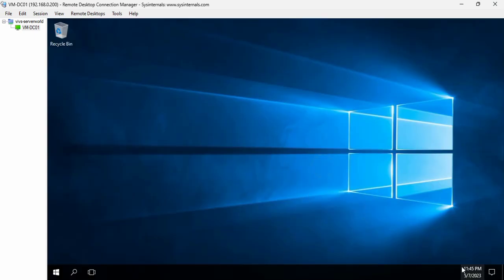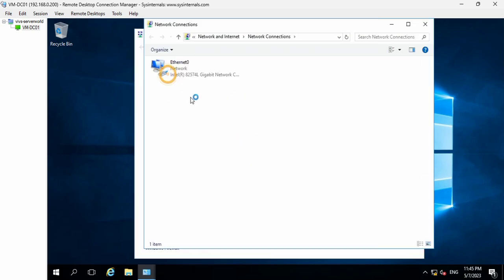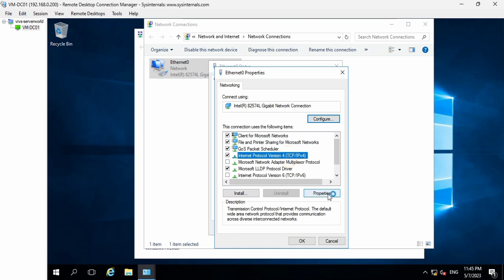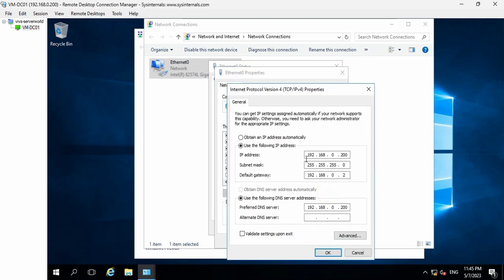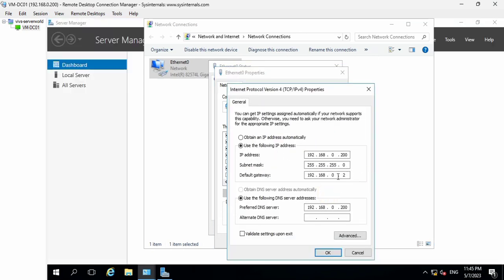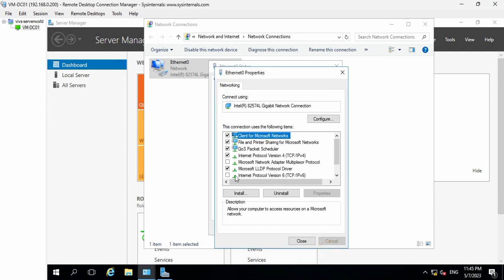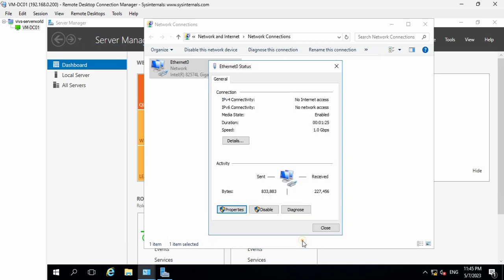Before installing, we will also verify our NIC interface. See, we have defined a static IP address on this domain controller. Here we have unselected IPv6, because in our environment we are not using any IPv6 configuration.